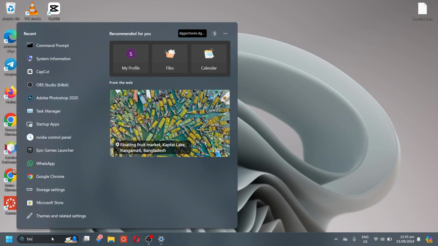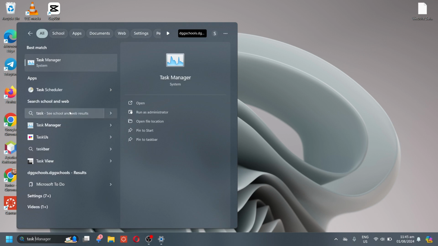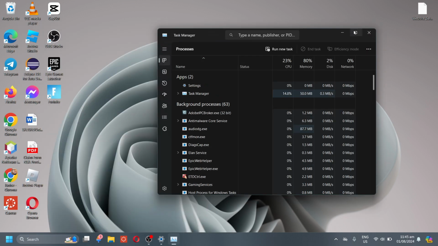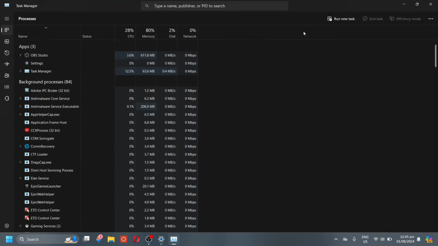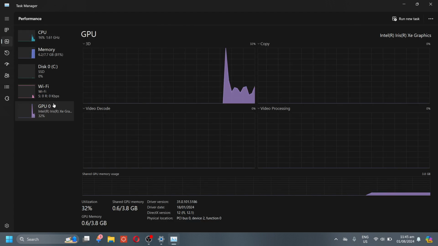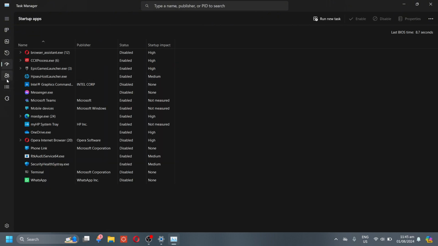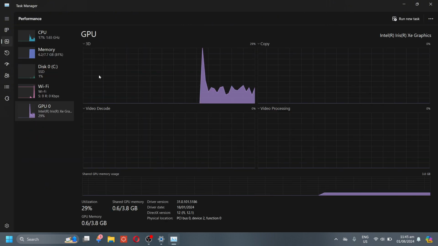Now you can also search for Task Manager and you will see the status of your device and the performance and a lot of more options here, and then that's it.